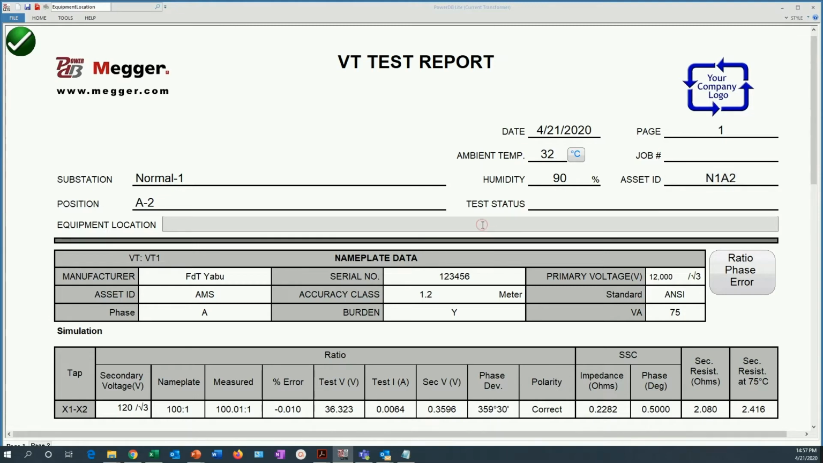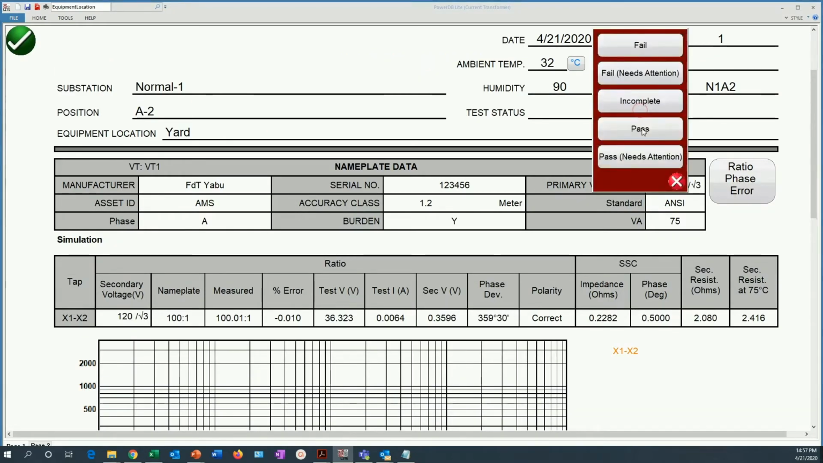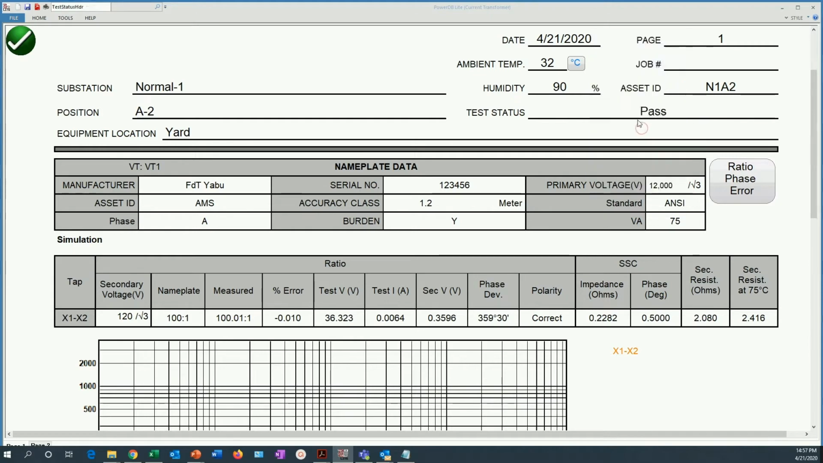The equipment location. In this case, I'm going to say that the location of the equipment was in a yard. And we have a field here that allows us to check whether the test was a pass or a fail. Then we see the nameplate data, we see the ratio information, the short circuit impedance, and the secondary resistance.